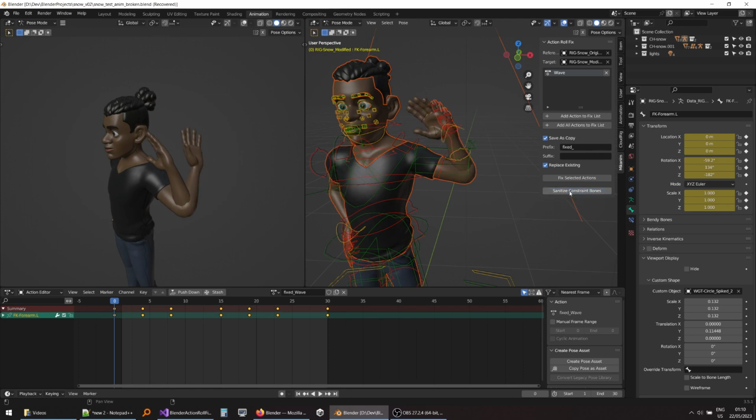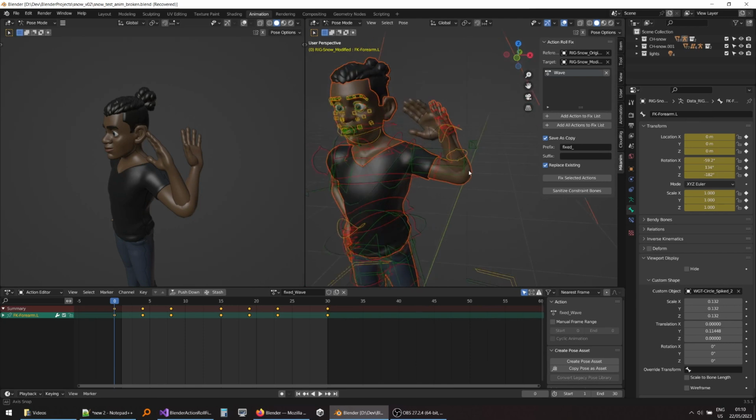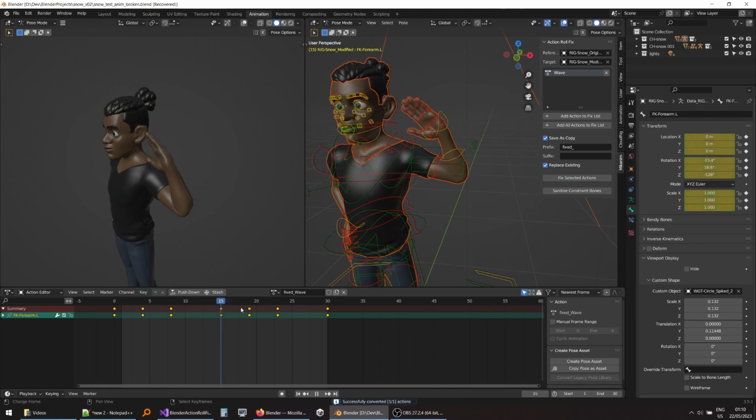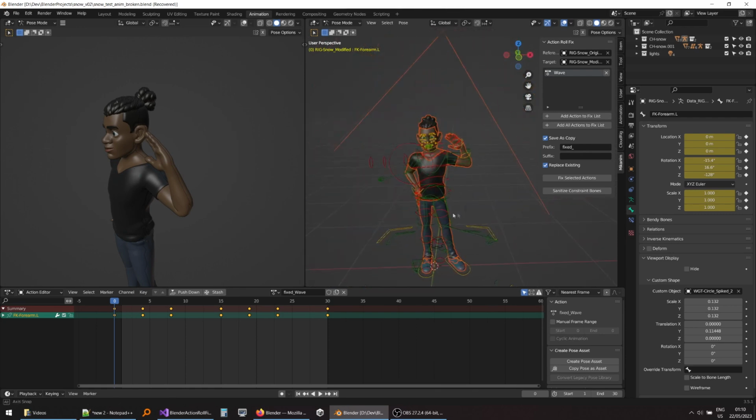So I'm just going to click on this, and you can see that it changed over here. I'm going to click Fix Selected Actions. And there we go. The animation is fixed. So that really is all there is to it.